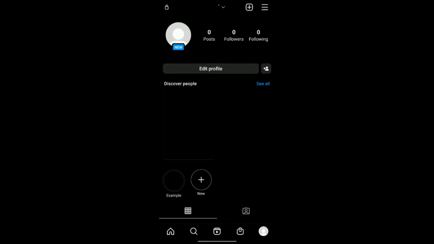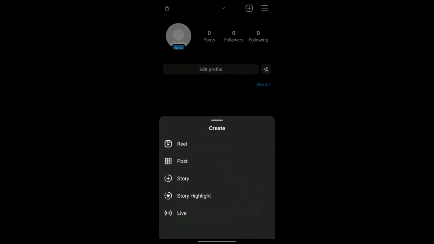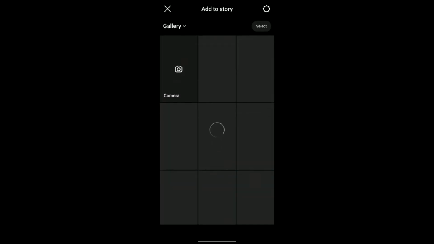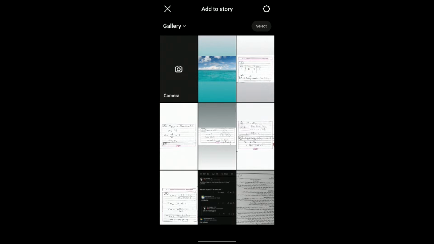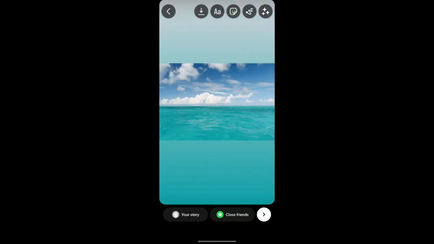Today I'm going to show you how to change the color of the background of your Instagram stories. So the first thing you need to do is click the plus sign on the upper right. Then choose story. After that you should pick an image. I'm just going to pick this example image.